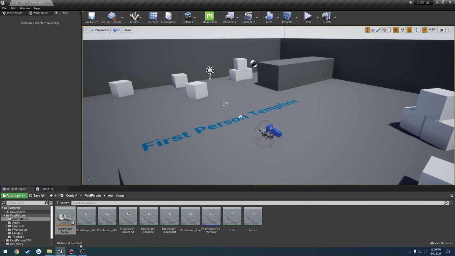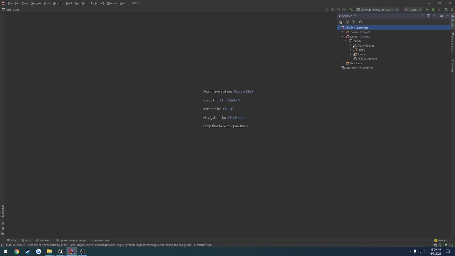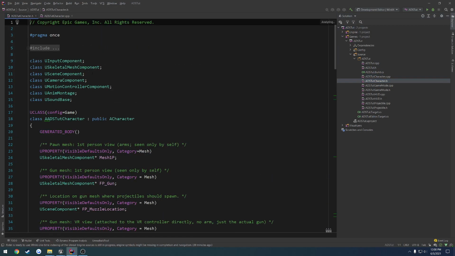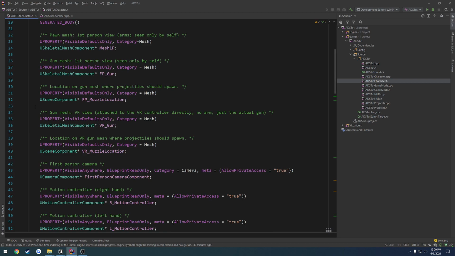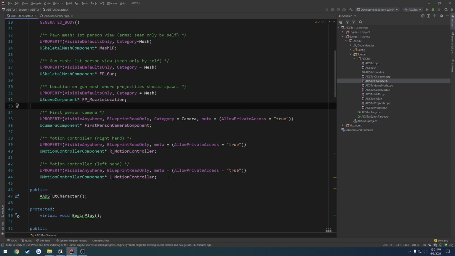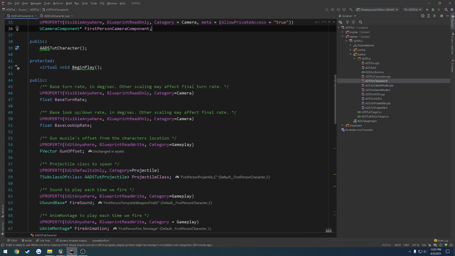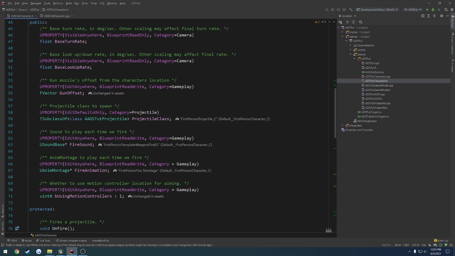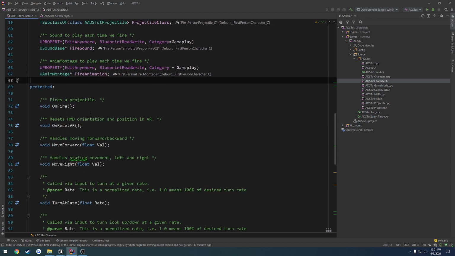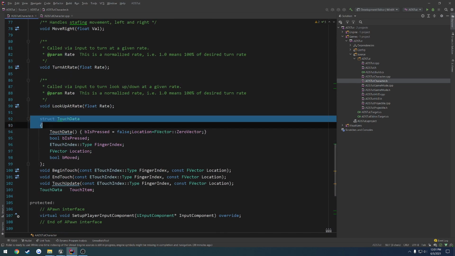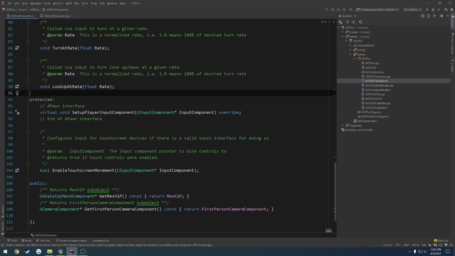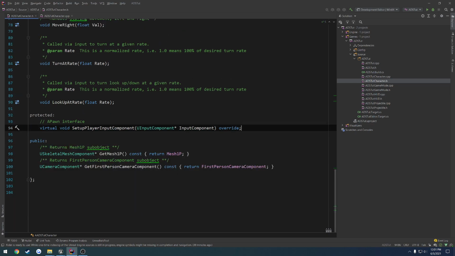So we now have everything set up, we are good to go, and we are pretty much ready to continue the project. The only thing I want to do now, just for the sake of simplicity, is go to our character, the header and .cpp, and this is optional. If you don't feel like doing this, you can just drop the video right now. But I'm going to go ahead and delete the VR-related stuff inside of here. So like VR gun, VR muzzle location, motion controllers, using motion controller, on reset VR, and the touch data, enable touchscreen movement, and that's all.